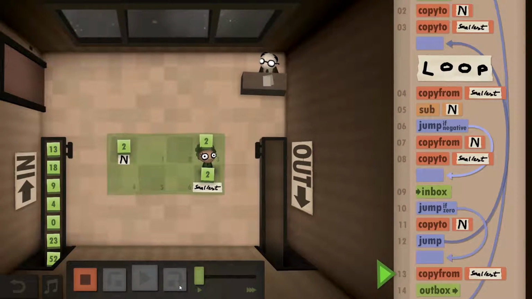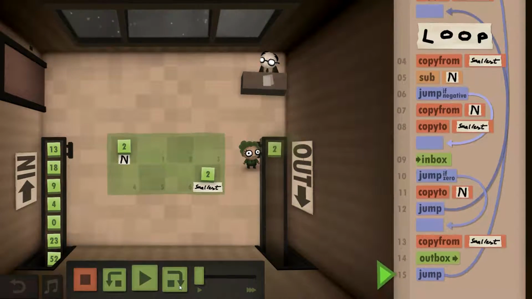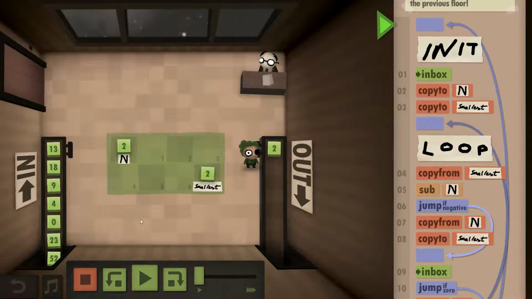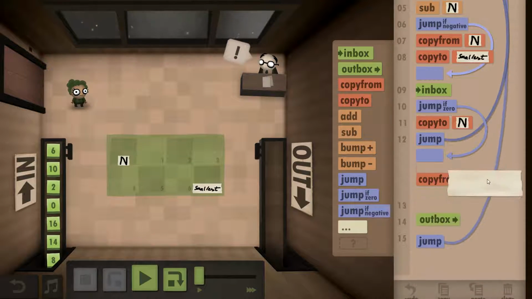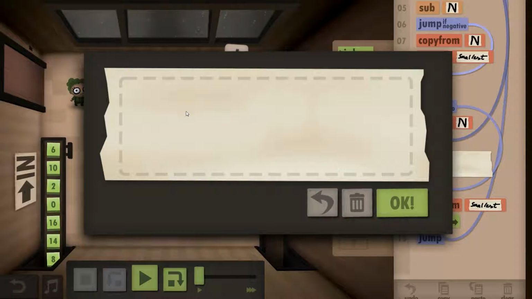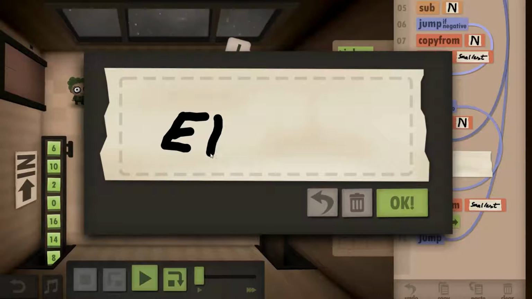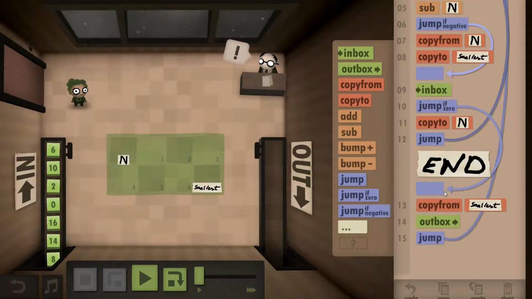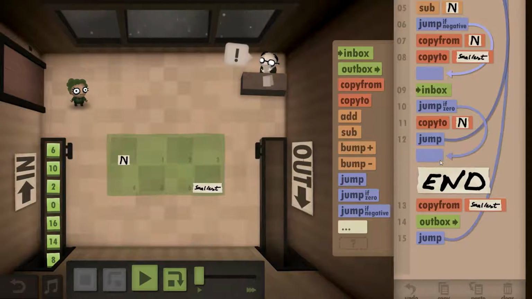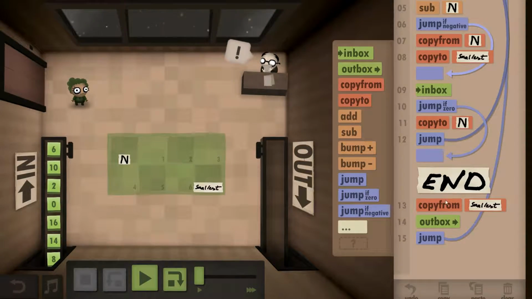It's actually a good label. Put this into the outbox and jump to the start. Oh, okay, now I see what it's doing. We can actually jump, we can label this as end. This is the end of the program, right? So we jump to the end of the program.